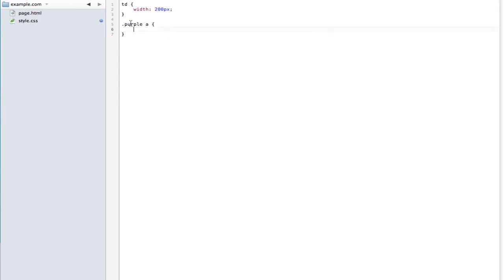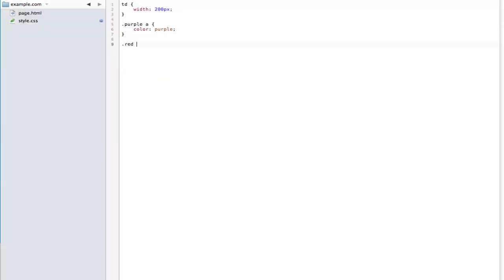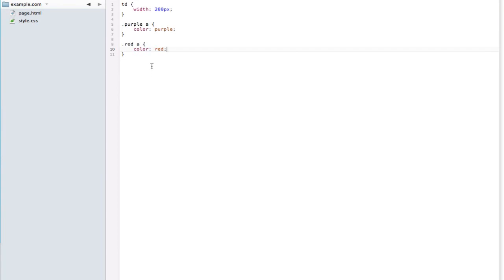So now here in .purple A, we can just type color purple, and you can see that all of the A's in that paragraph have that style applied to them, but the ones in the other paragraph do not. So now for the other one, we could just type .red A and set this to color red. And now that has that effect. So this is purple, this is red. It all works.